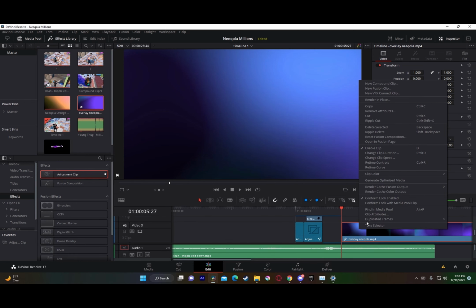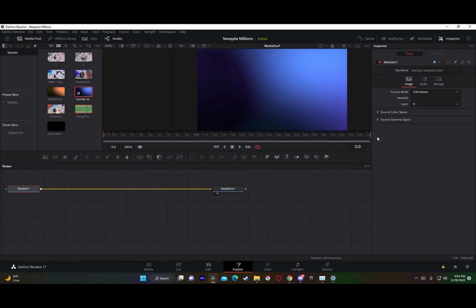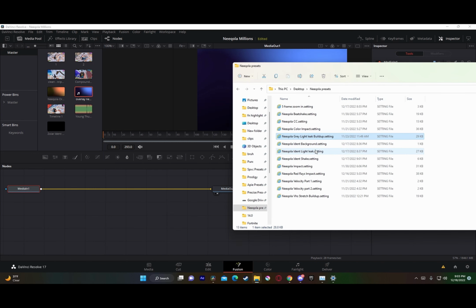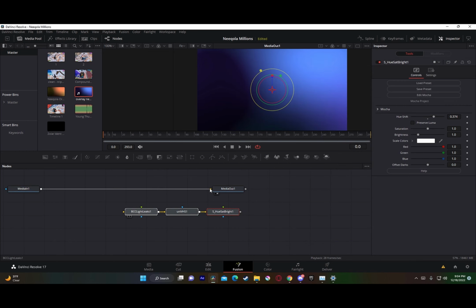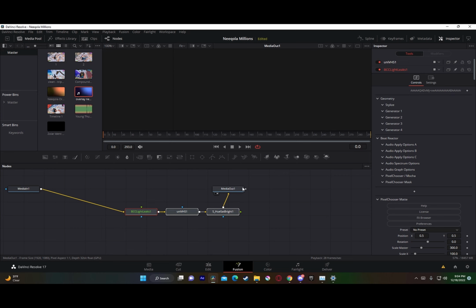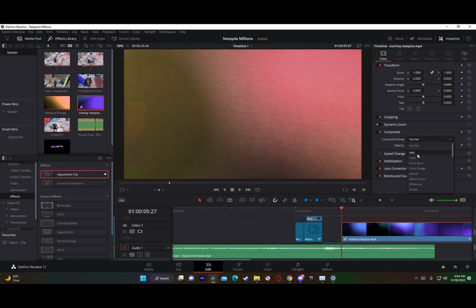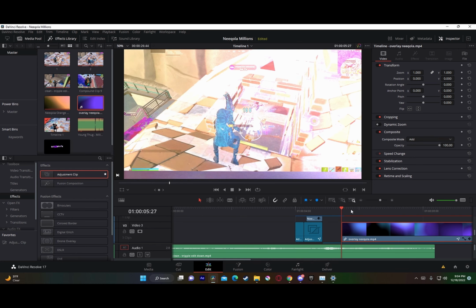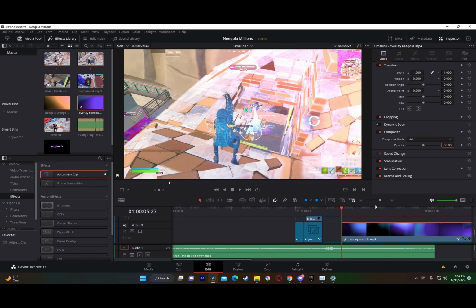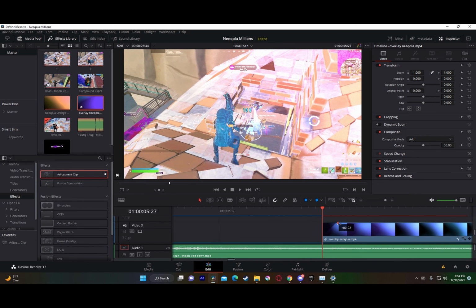So now we're gonna go into Fusion for this one. We're gonna go to your presets, and you wanna drag in Neeqola ident light leak right here. Just drag that in. Connect points, and then it should have like an orange kind of light leak. And then what you're gonna do is go back to the edit page, add composite mode to add, and then change the opacity to 50. And you're gonna add a fade in for 2 frames, like that.